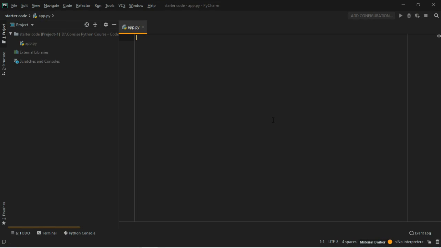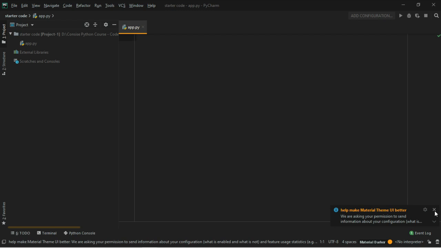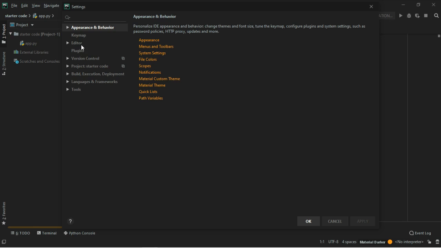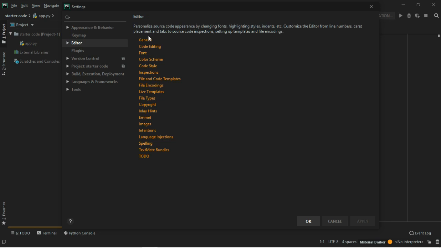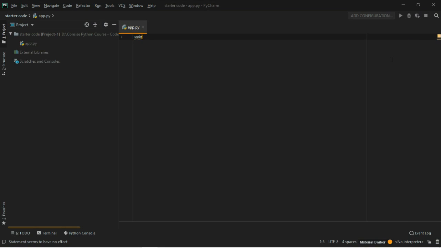And there's one last thing which is very important. When you code, sometimes the font size is way too low. So to resize it, you can go to Editor, then click on General, and here check Zoom with Control and mouse scroll wheel, so that you can hold control and scroll your mouse up and down to resize the font. Now that we have installed and set up PyCharm on our system, we are ready to code.